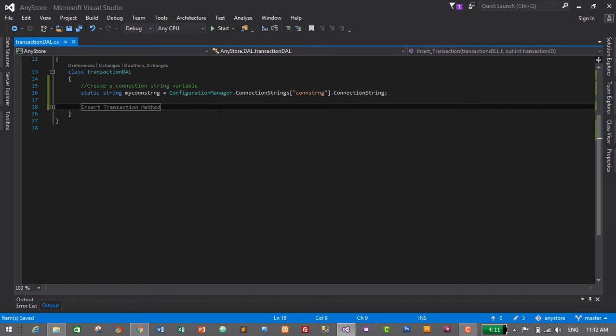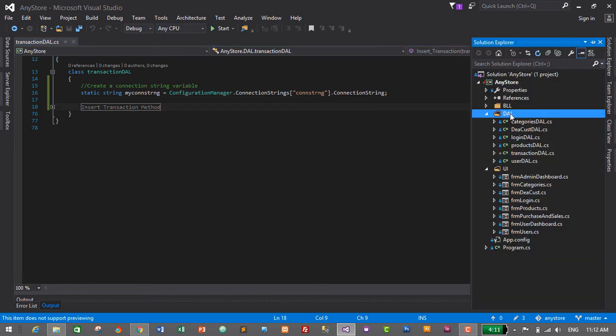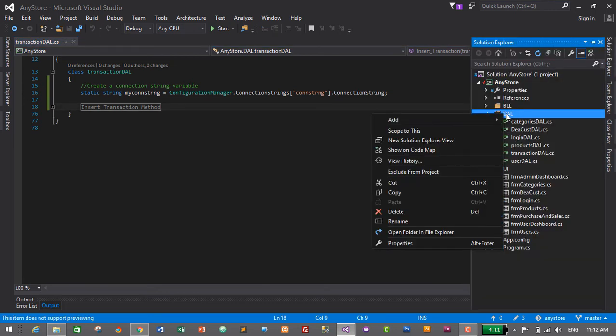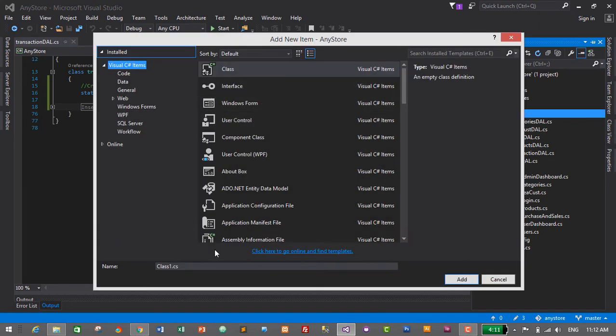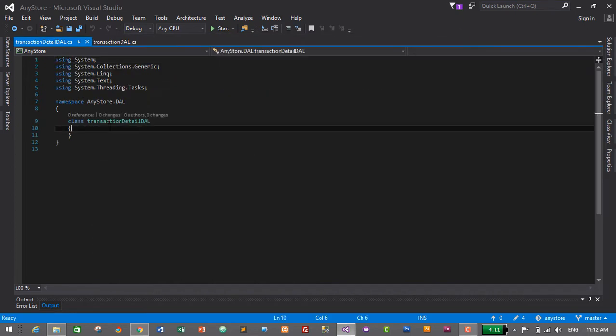Now we need to create another DAL file for inserting transaction details. So let's go to the Solution Explorer, and inside the DAL folder, right click on the DAL folder and click on add, go to new item, and here select the class and give the name. It will be transaction detail DAL, and click on add or press enter. So this will be our transaction detail DAL.